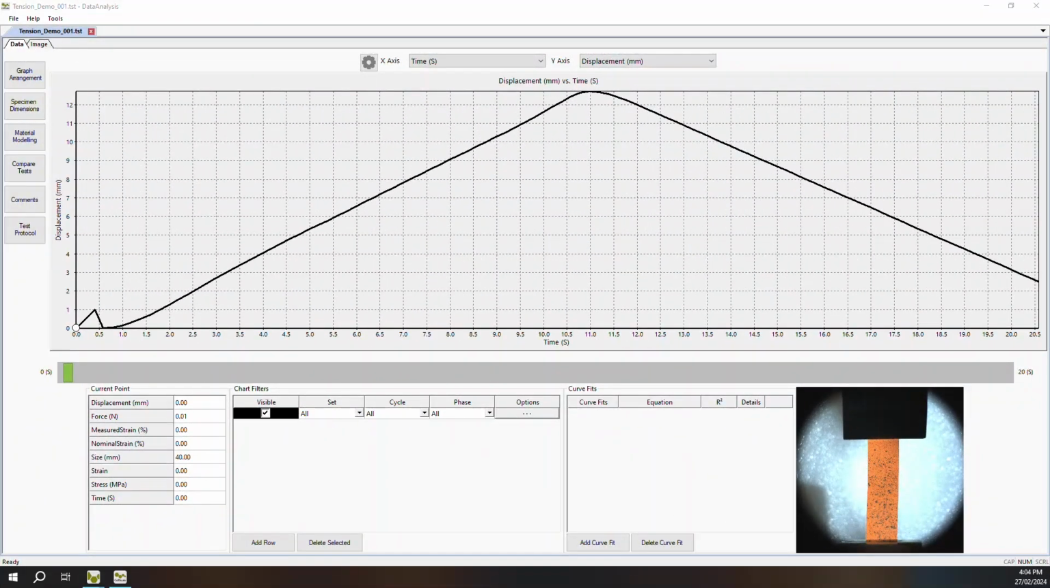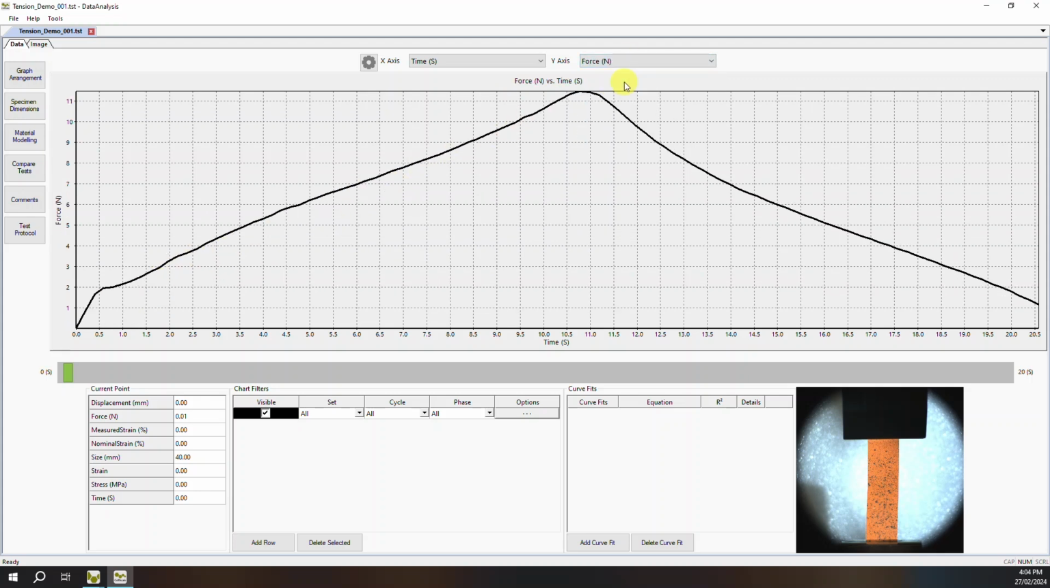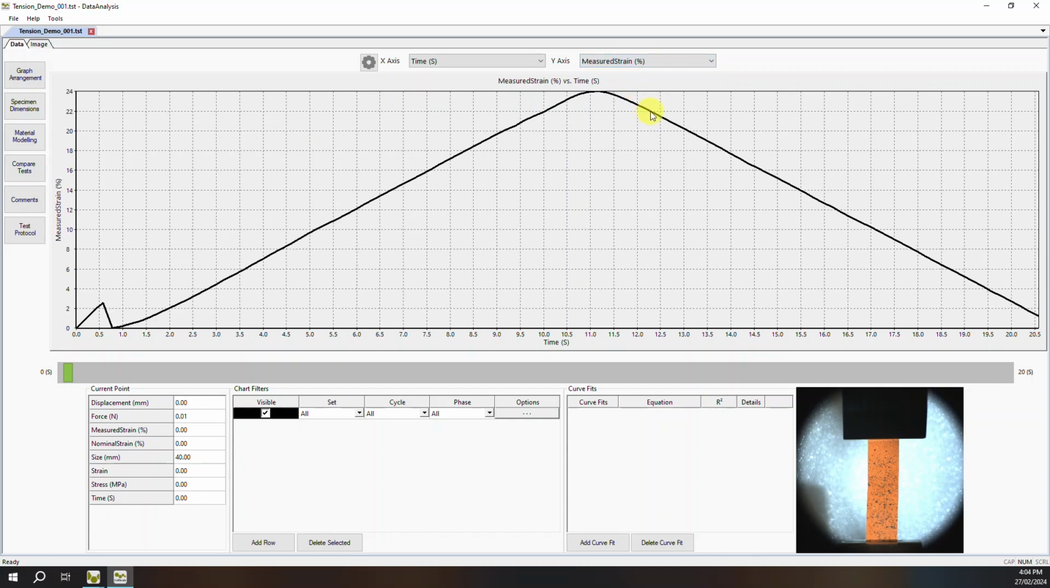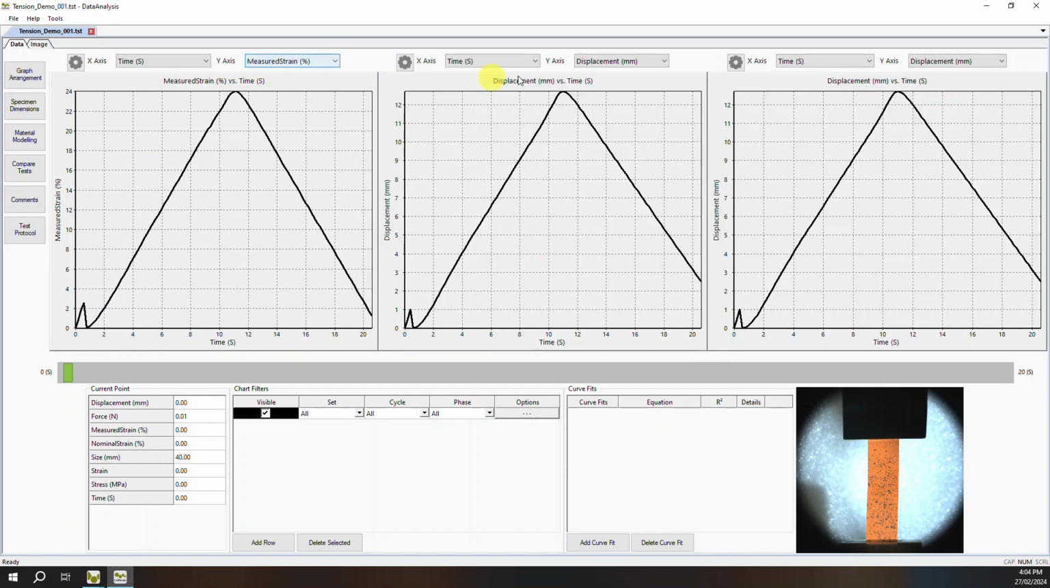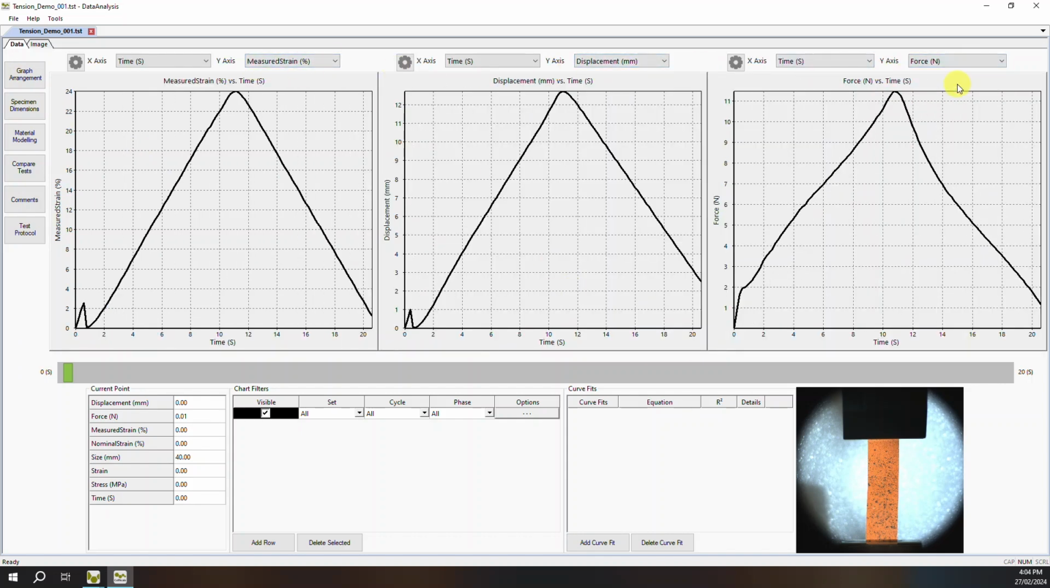Moving now to the post-process software module. Initially on screen, I am looking at a displacement versus time graph. I can also show a range of other parameters on the X and Y axis of this graph. I can change the screen layout to show multiple graphs and use this slider to move through the test and show the data values and corresponding image at any point in time. For more complex test protocols involving multiple cycles or sets of cycles, we can use the filters to show only some of the test data.